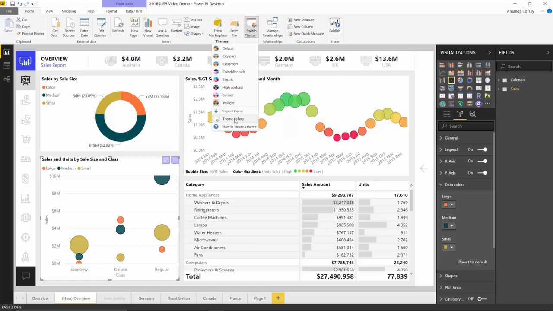I want to give a shout out to our intern Chelsea for this feature. This was an intern project that was done over the summer, and we're really excited that it was able to ship in the Power BI desktop.